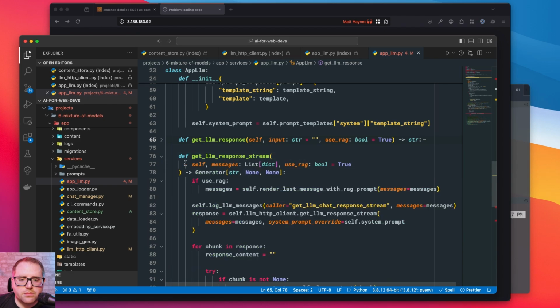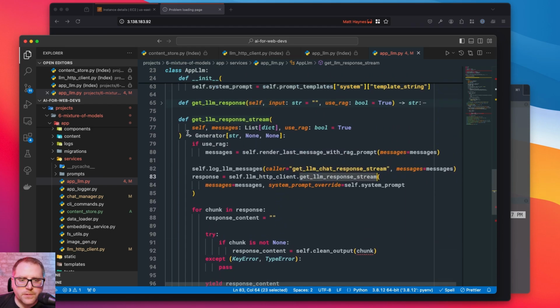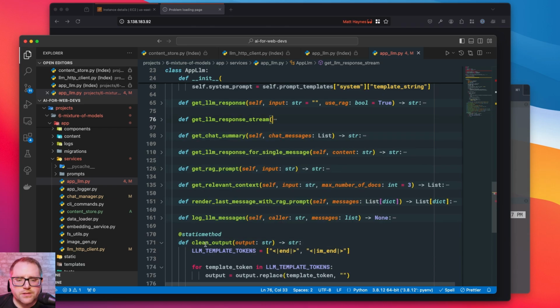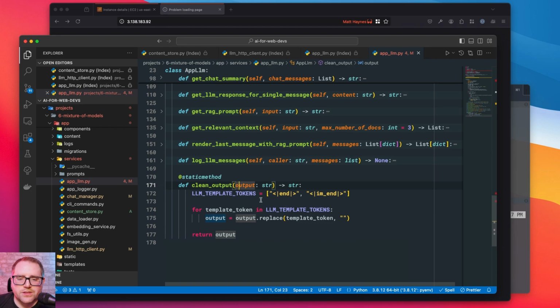Stream, same deal, where we're going to wrap it if it's rag, and then we're going to call this HTTP client, get the response back. And we've still got that helper to remove template tokens and stuff like that as needed. Although now we've made it a static method because it's in isolation. It doesn't require anything from this class. So you notice we're not passing self in, because if we wanted to, we could rip it out entirely and it would still work.